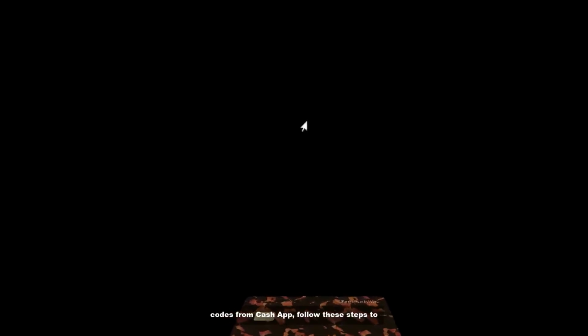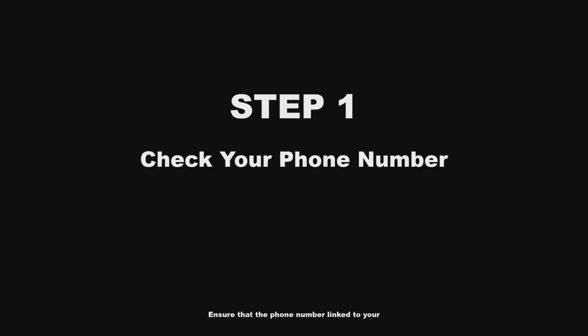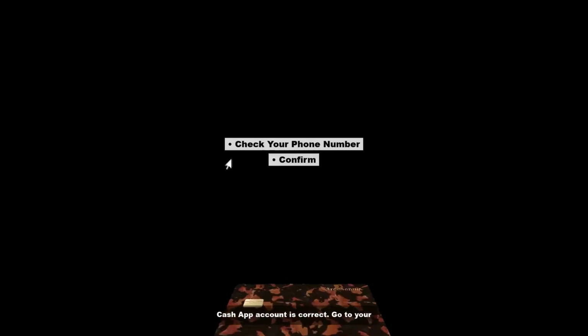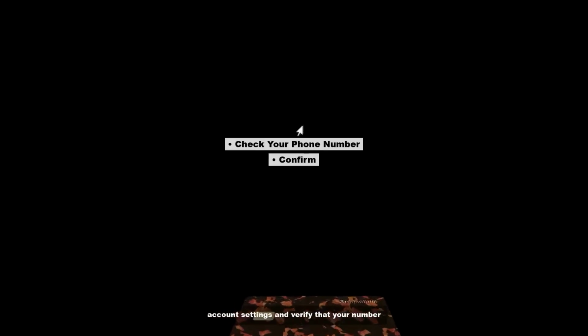If you're having trouble receiving login codes from Cash App, follow these steps to resolve the issue quickly. Step 1. Check your phone number. Ensure that the phone number linked to your Cash App account is correct. Go to your account settings and verify that your number is up to date.